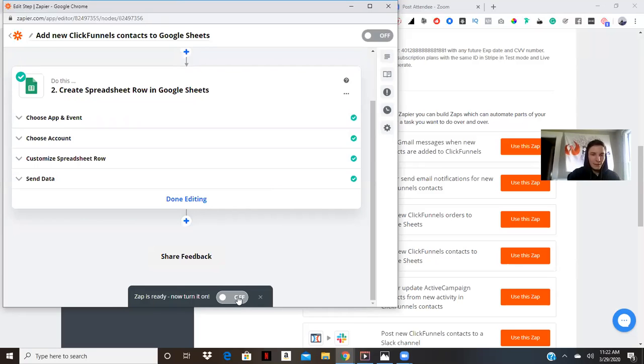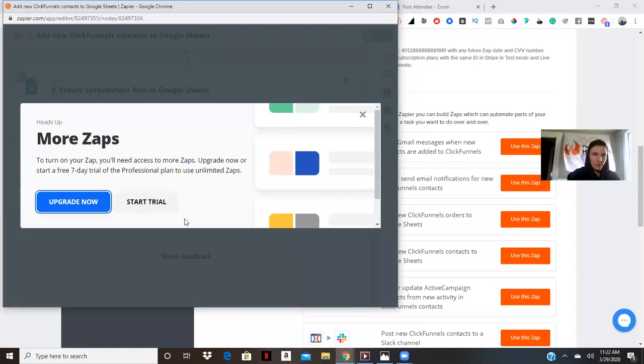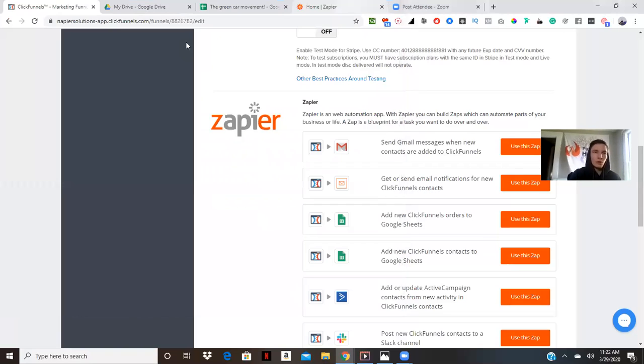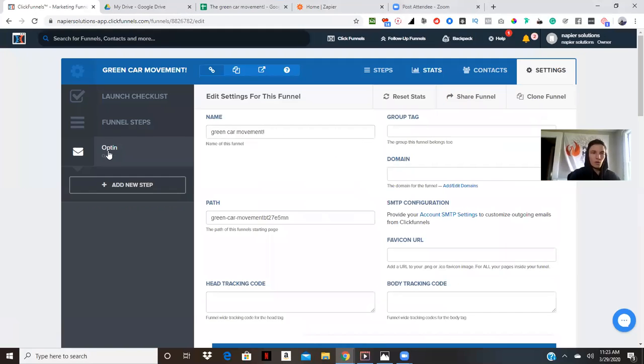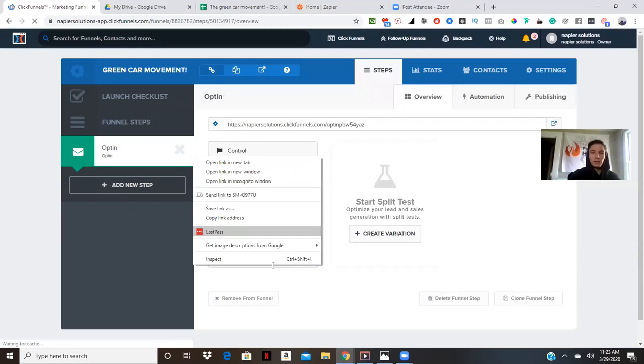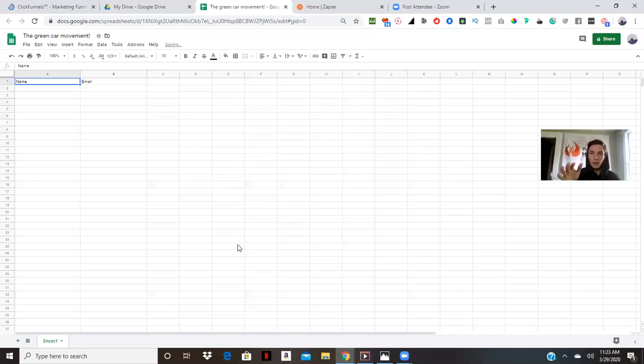This app is ready. Turn it on. Okay, but since I'm out of Zaps, I can't turn it on here. If you weren't out of Zaps, you would turn the Zap on, and the Zap should be working. How you test it is you go back to your funnel. Click on the funnel, go to preview page, and then preview it. Enter your email and name, and hit enter. Let the page do its thing, and then go over to your Google Sheet, and it should populate in here once the Zap is turned on.